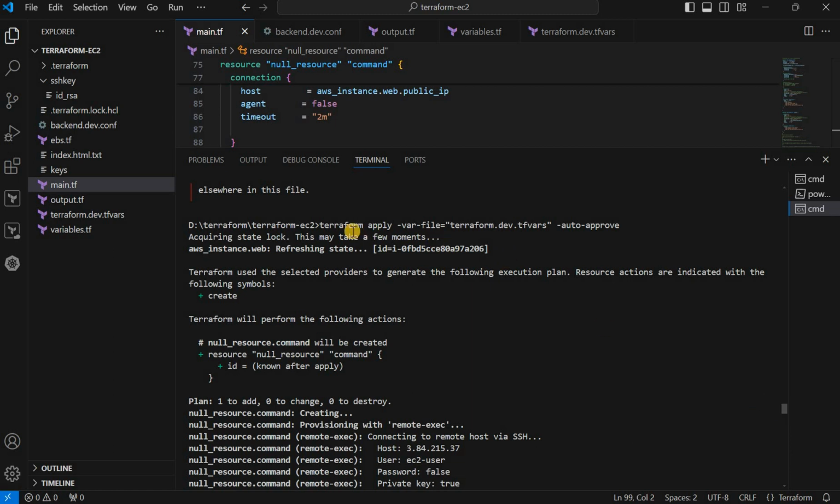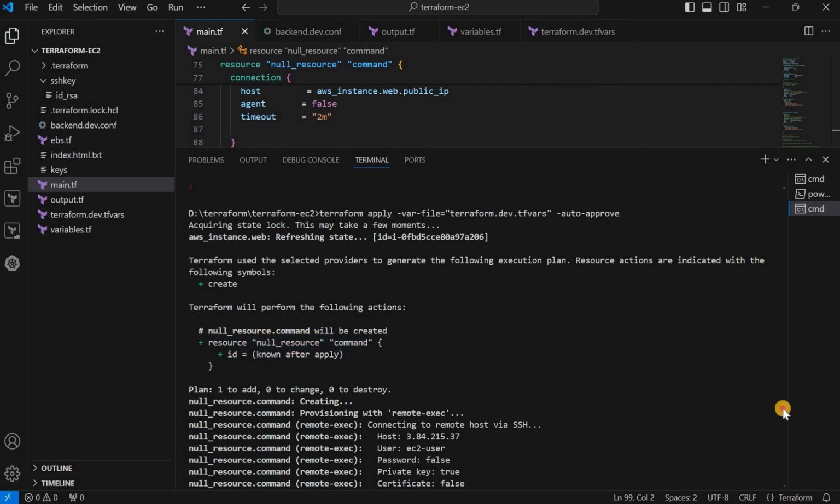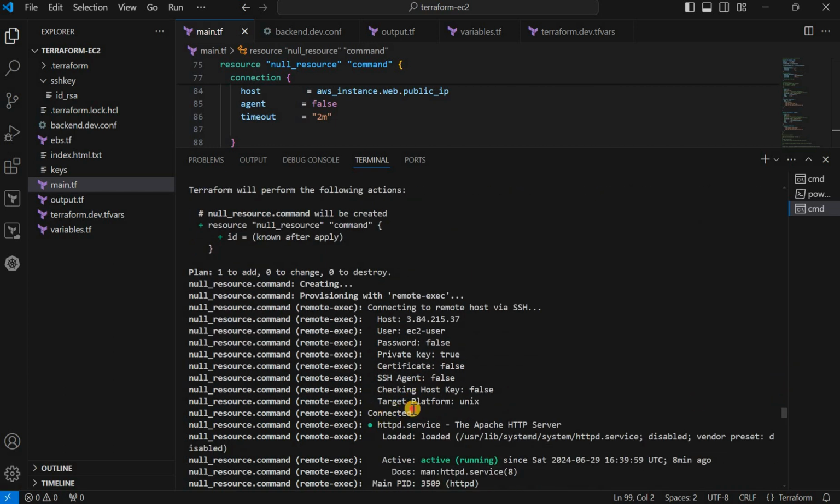Okay guys, apply is completed, right? Let me show you. This is the create, and this is our command. This is the instance ID, and this is the null resource. Let me show you. So we need to connect. This is connected using SSH.